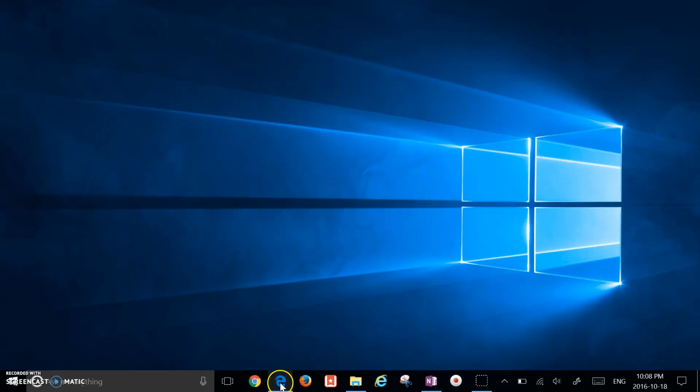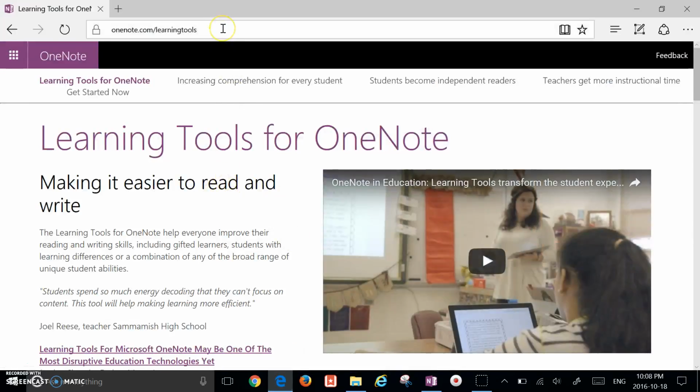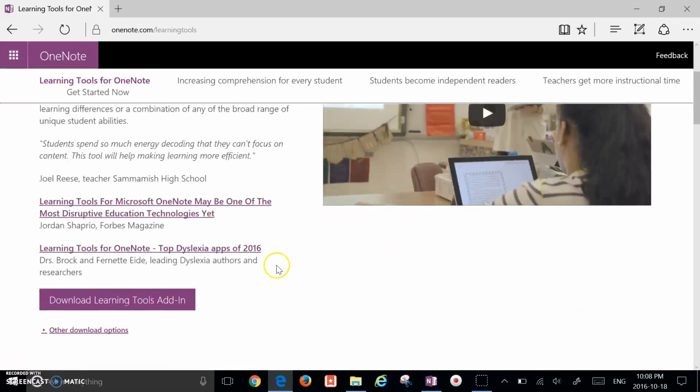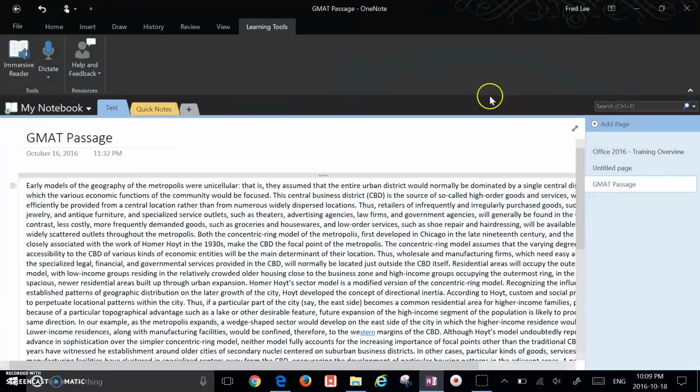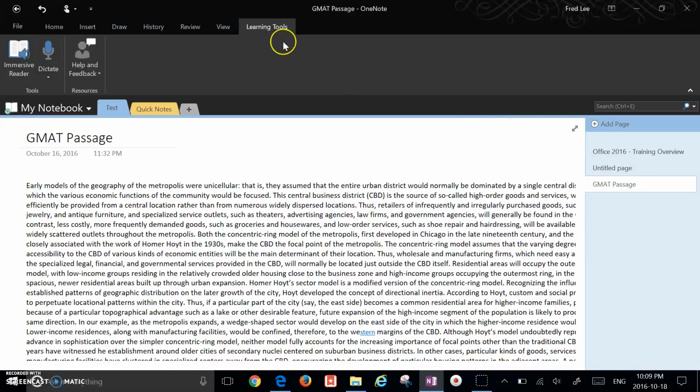So let's take a look at where you can find it. Now I'm going to post the link for this website in the description below, so don't worry about memorizing it. But once you get to the site, you can scroll down and you'll find a purple button here called Downloading Learning Tools Add-in. And what it's going to do is save an executable file to your computer, wherever you want to store it. So once you launch it, it will install by itself and integrate into OneNote. So let's take a look at what mine looks like right now. So here's my OneNote 2016, and you'll notice that there is a brand new tab up here called Learning Tools.